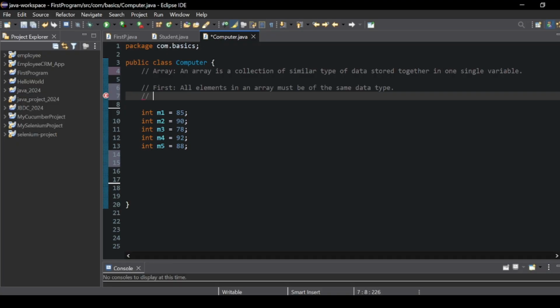Second, array elements are stored in contiguous memory. It means one right after the other. This makes accessing them extremely fast and efficient.